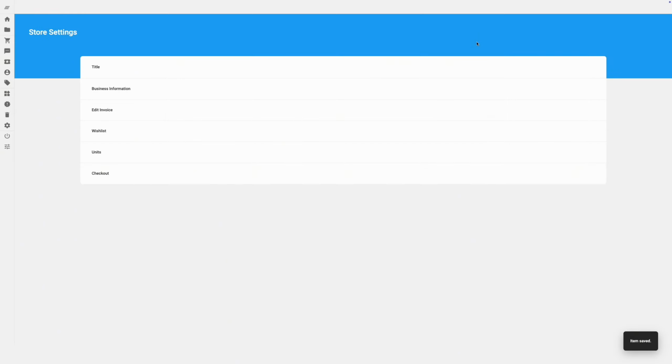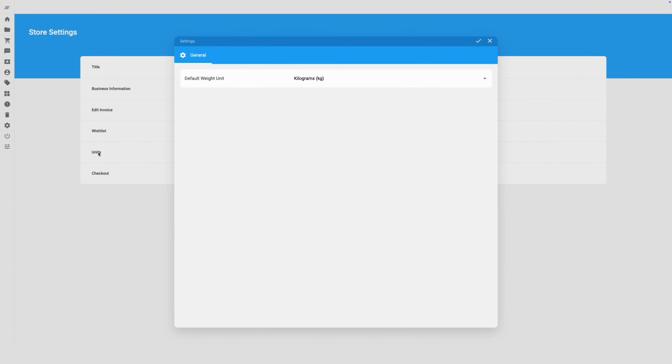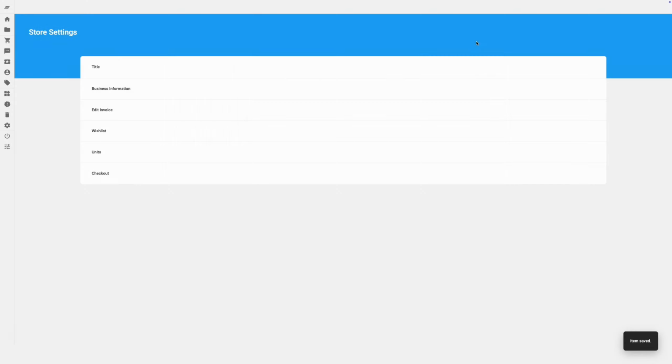Next, move down to the Units section. Choose the default weight unit for your products. I'll leave it set to kilograms. You'll also see settings for invoices, wish list, and checkout. We'll cover them later in the Gridbox eCommerce course.